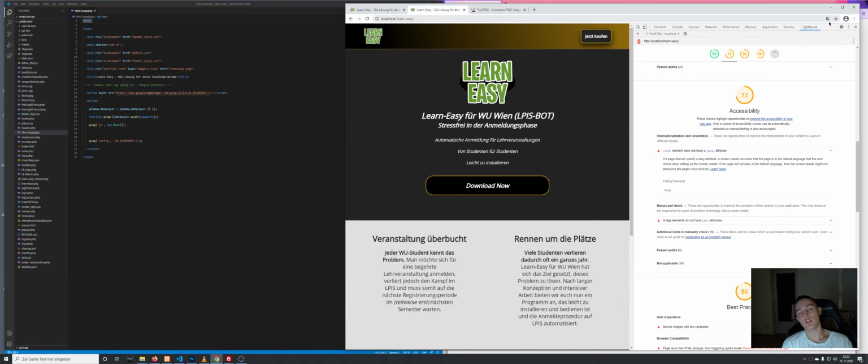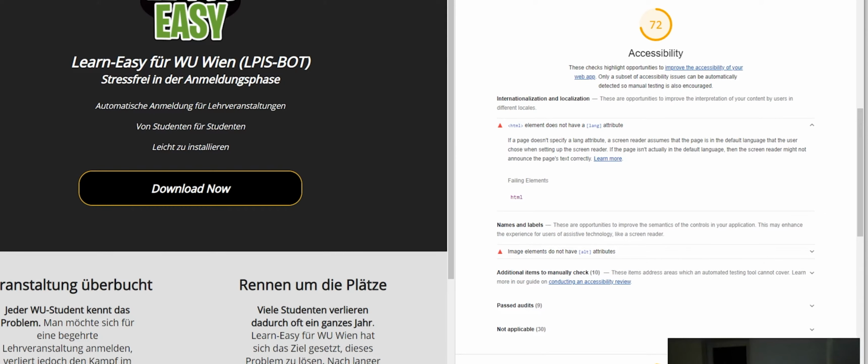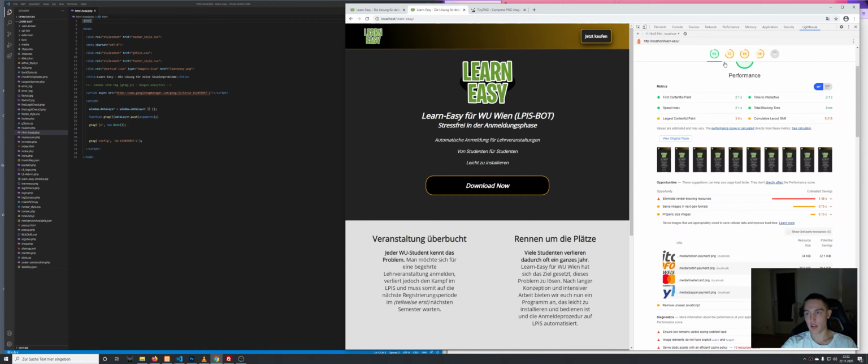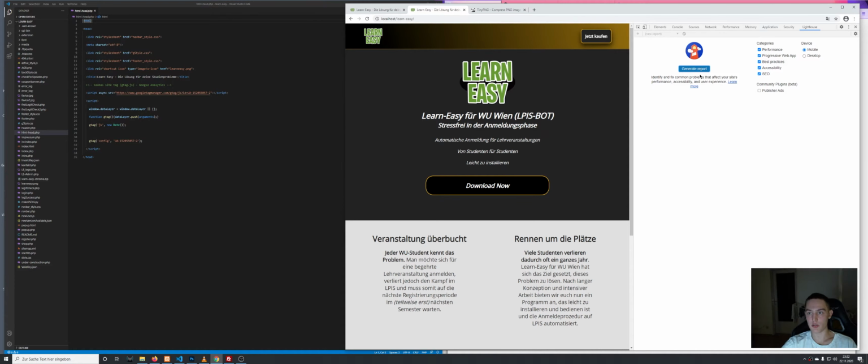Hello, what's up guys? Today I want to share with you how to fix the "HTML element does not have a language attribute" issue from the Lighthouse score report which generates for you.